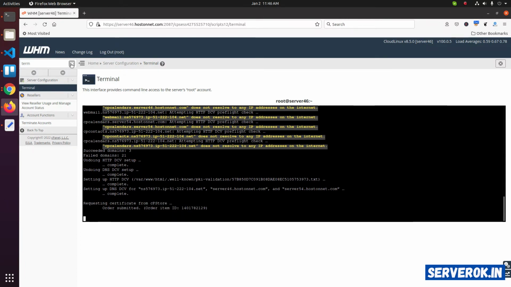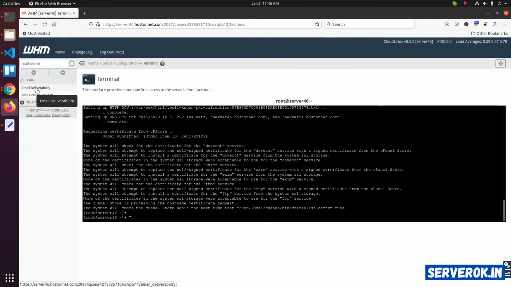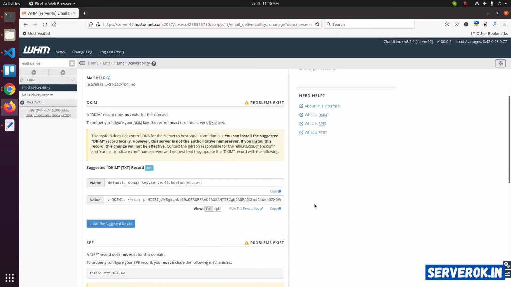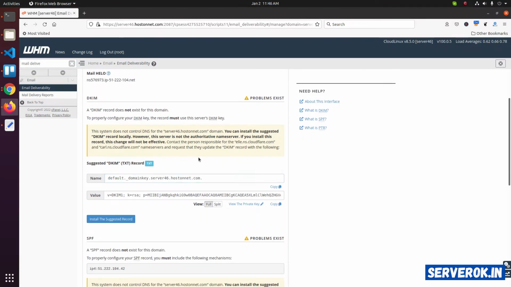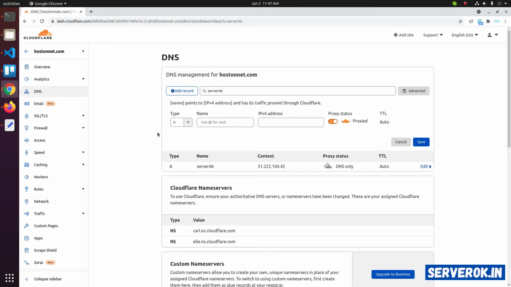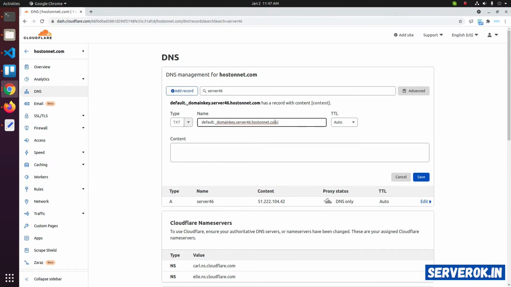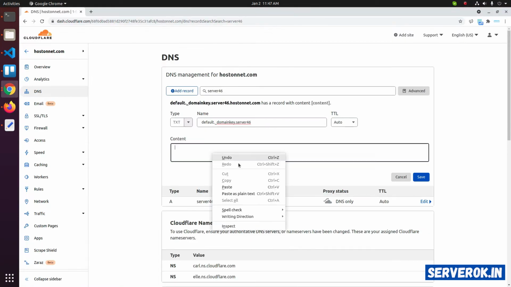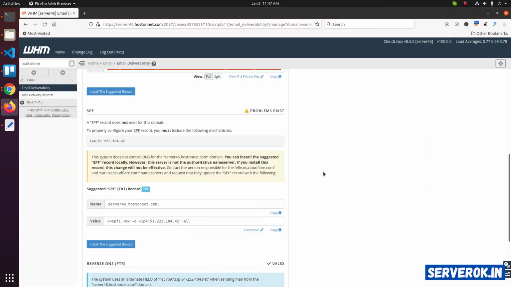While we are waiting for the SSL certificate, let us go to the mail delivery settings. Click on the email deliverability link. We have some warnings here. We need to add this TXT record. Go back to Cloudflare. Add the DNS record. Select TXT. Enter the name. Then copy the value. Paste it here. And click on save.